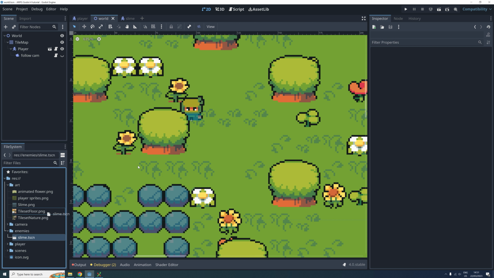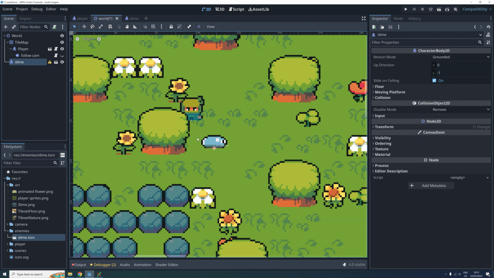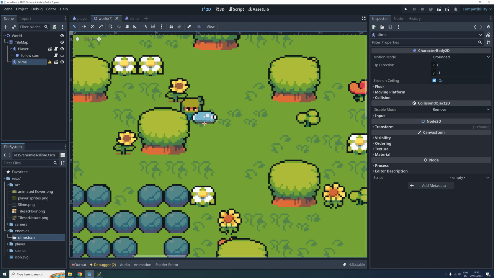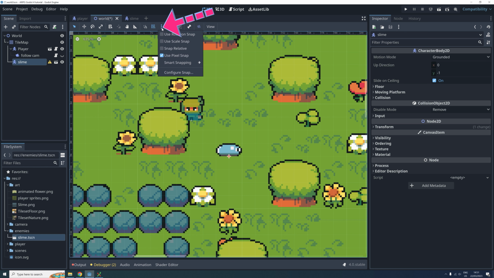Click and drag the slime scene into the world scene, and then go to the scene tree and move it so it becomes a child of the tile map and a part of the Y sorting. It can be difficult to align the slime to the tile grid like this. If that is something you want, you can choose to use grid snap here. And if you don't like the size of the grid, you can change it by using the snapping options.